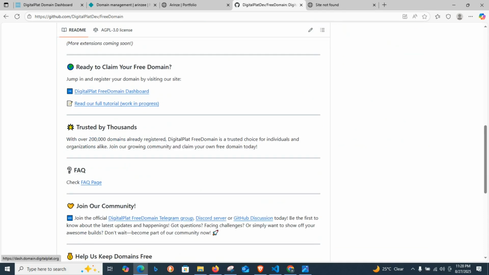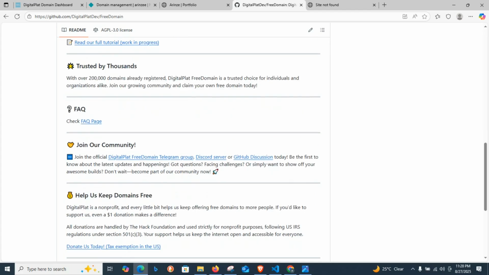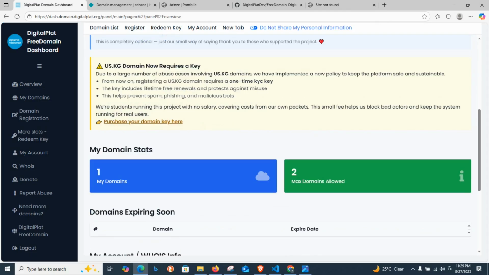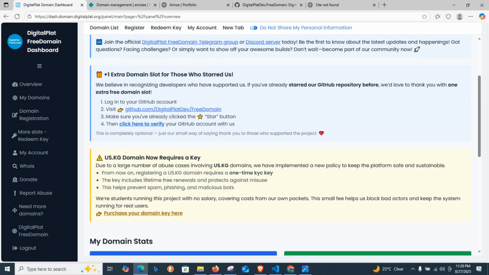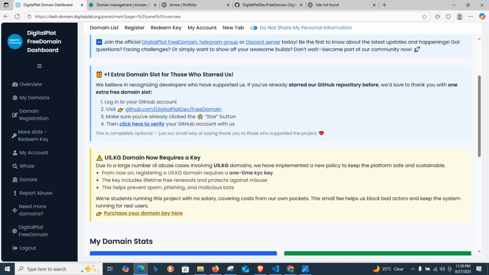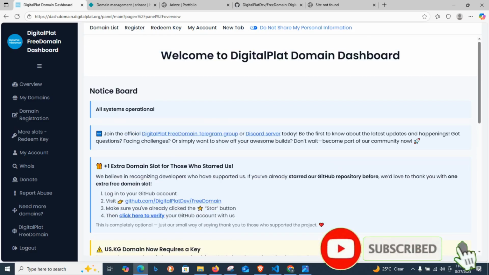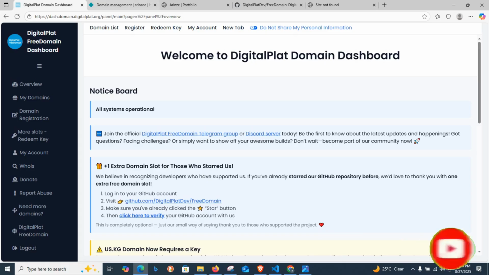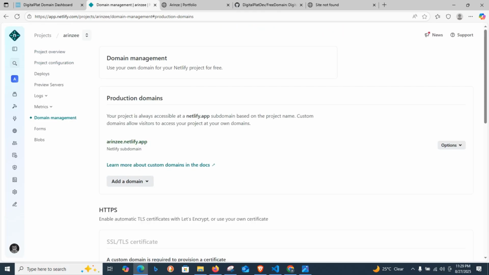First of all, you have to sign up to their digital plate platform, and then you do authentication using your GitHub account, and then they will probably give you access to one free slot domain. And then when you stay on their GitHub page, they will give you another one, as it's stated there. So all you need to do is first of all sign up to their page. I'm going to show this example using Netlify.